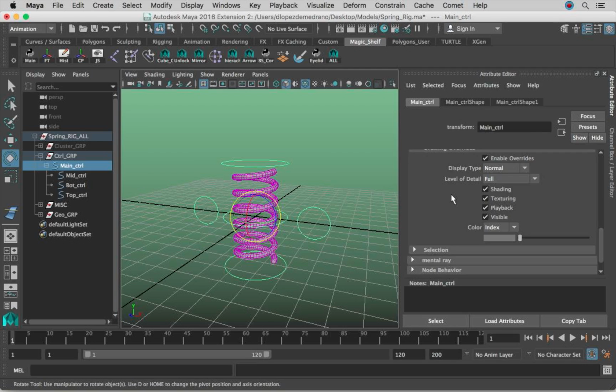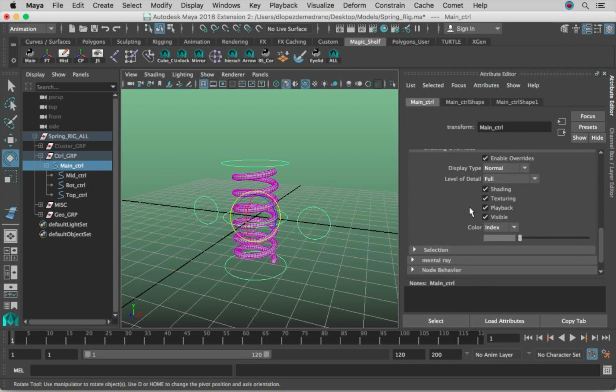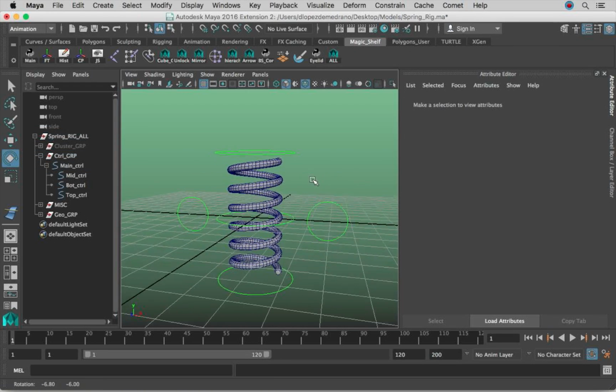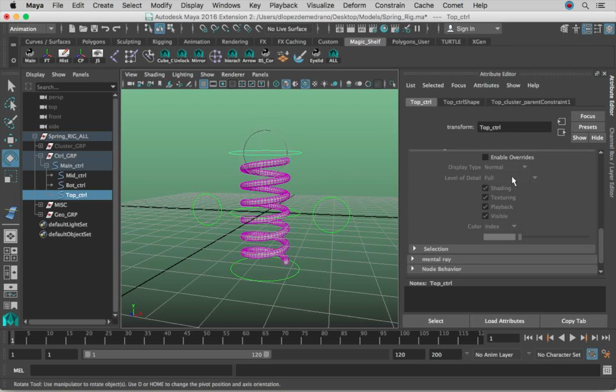So I just went to the main control, I went to display, and I went to drawing overrides. I enabled overrides over here on the right hand side, and I'm just going to do a bright green, which is typically for moving objects. Now, all I'm going to do is change the top controller, enable overrides, and let's make it a white color. And we're going to make the middle one a white color right here. And lastly, we're going to make this bottom one a white color as well.